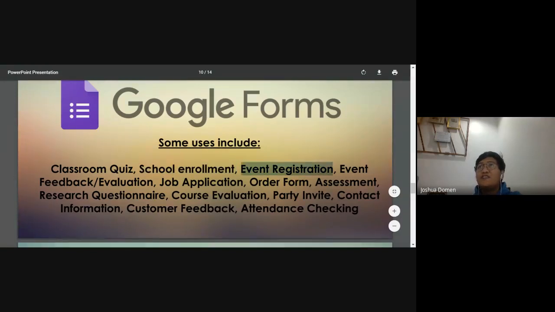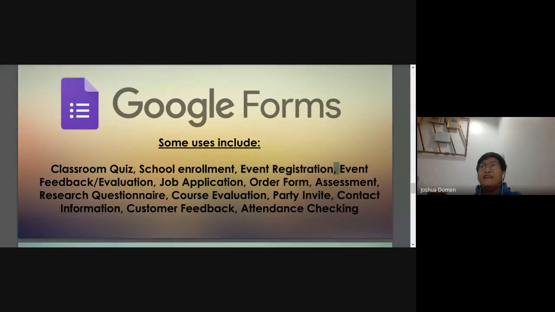Event registration, say for example, a concrete example is itong webinar natin ngayon, nagpa-register kami. You have to be registered, and that is one good example for us to collect your information, for us to expect how many participants are coming in. And we also have event feedback.